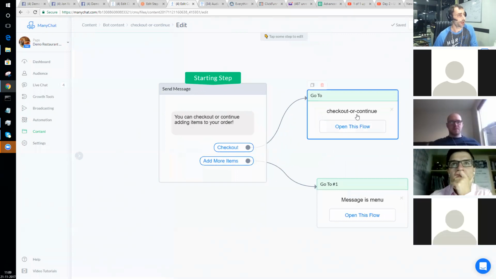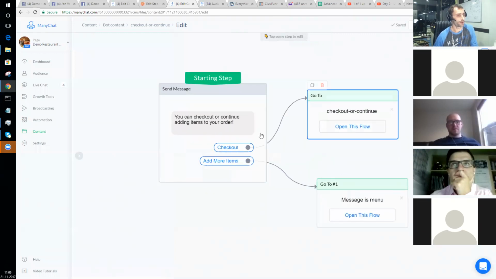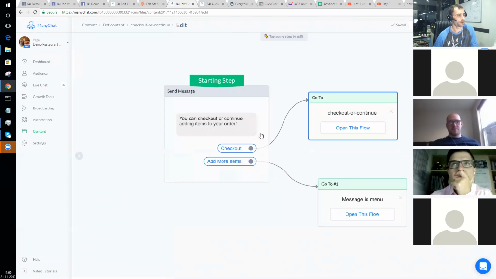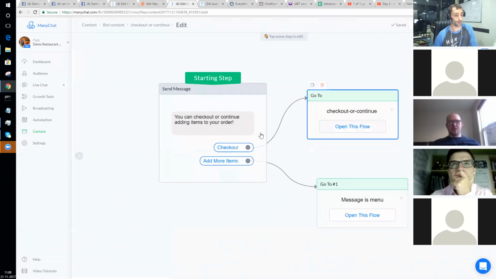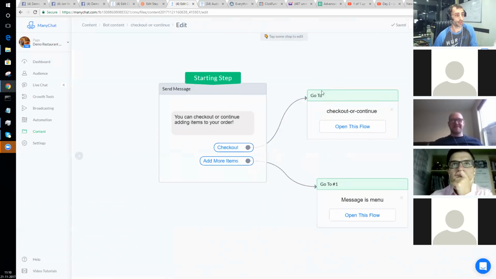Let's see why this guy is not working. This is checkout or continue. This is this guy. Why is he not? Oh, no wonder, because that guy is not the right flow. This is obviously checkout or continue, which is the same exact guy that I'm in here. So I just literally created a recursive loop. So let's get rid of that.